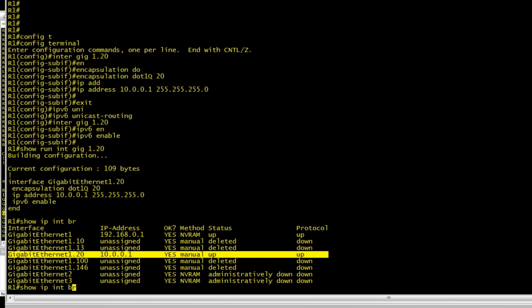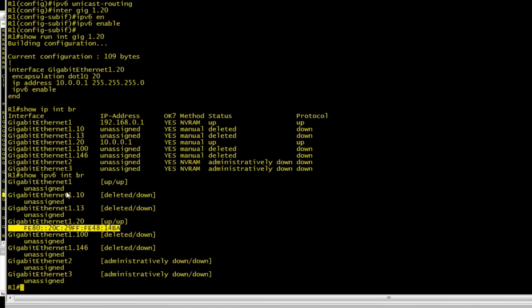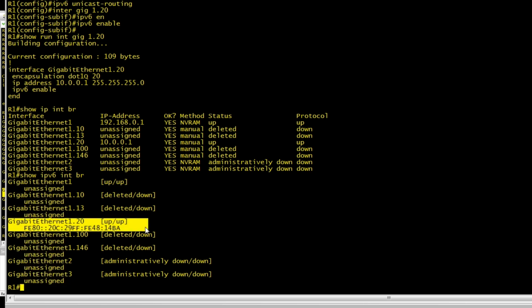But what we need to do is pop in IPv6 brief, and notice something very interesting here. All our interfaces are unassigned apart from the one interface that we enabled IPv6 on. And also notice something very interesting. The beginning of the address is FE80. So by doing the IPv6 enable, router 1 and 2 have assigned themselves an IPv6 address and are able to communicate already on the wire with each other.